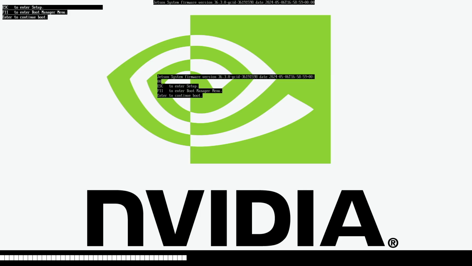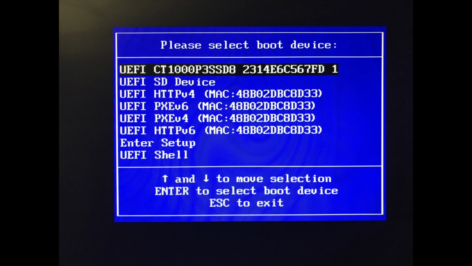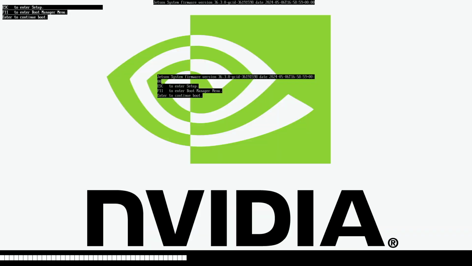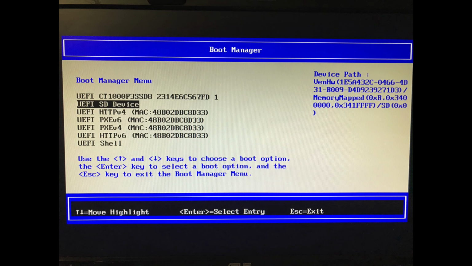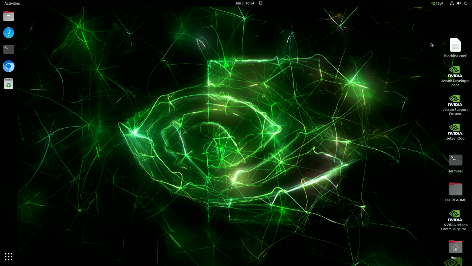If the Jetson gets stuck in a boot loop after installing the SSD, open the boot manager and check the boot order. At the boot screen, press F11 to go directly to the boot manager. Use the down arrow to select UEFI SD device, then press enter. Another way to get into the boot manager is to hit escape to enter setup. This will tell you the firmware version, and then you can just skip right down to the boot manager. Again, you want to select UEFI SD device and then hit enter. Then the Jetson will boot from the SD card.